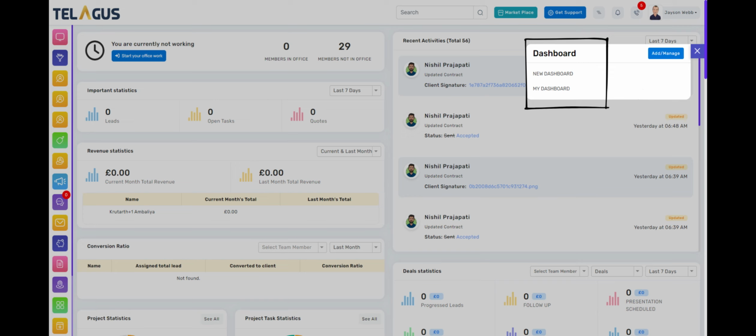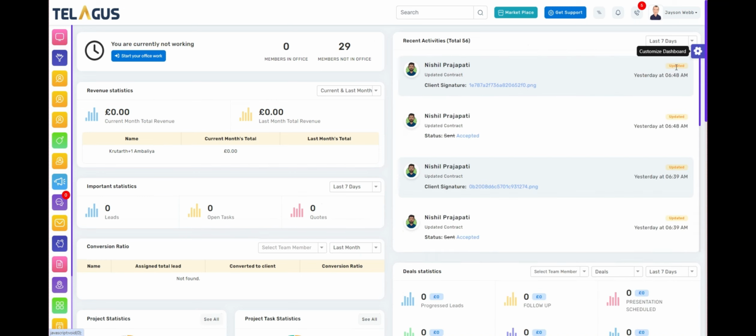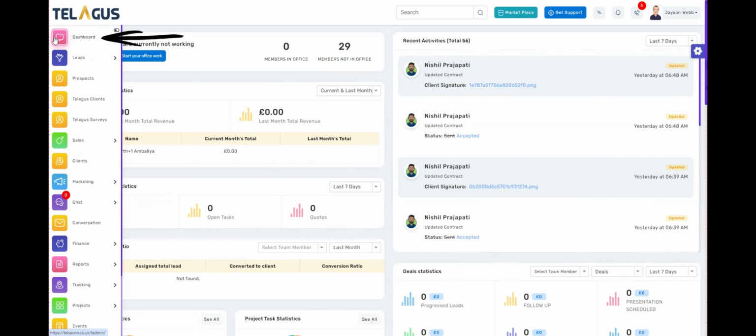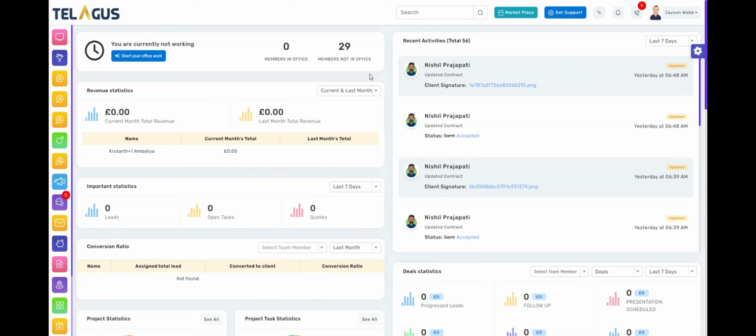Once the customized dashboards are added, you can switch between the dashboards by simply clicking on the settings icon on the dashboard and select a dashboard you have created. It will start displaying the widgets based on your customized dashboard. You can go to the dashboard from any of the screens in Telagus by clicking on the dashboard from the left menu bar. Please see our other videos to learn how to use different functions in Telagus.